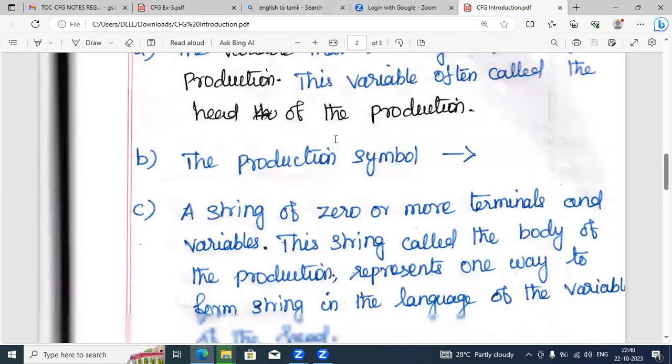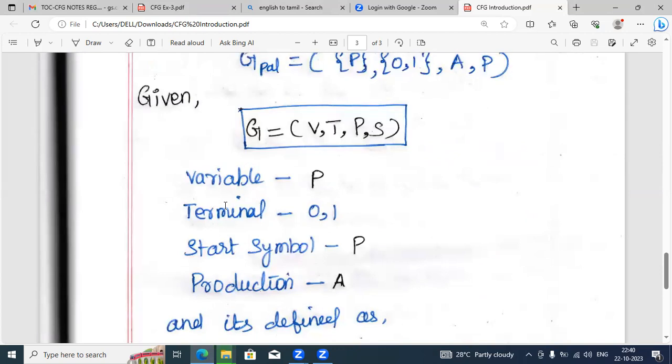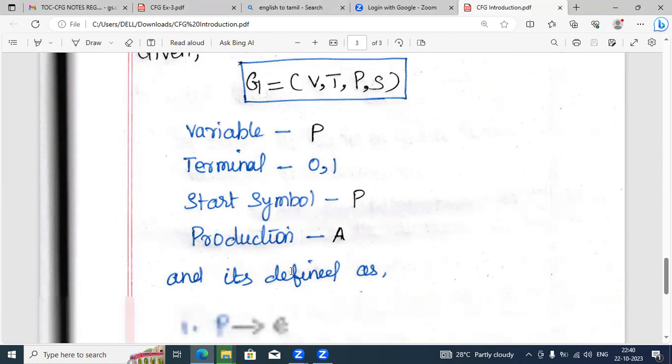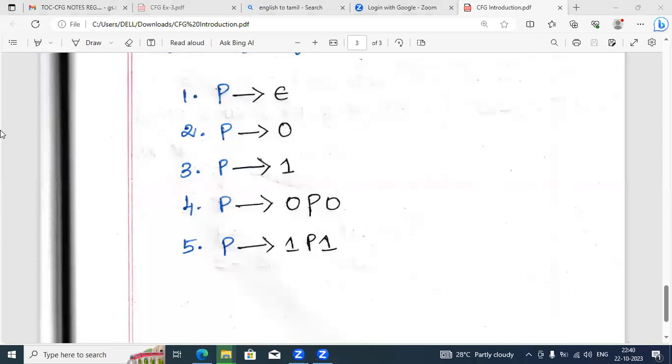As per the example given, we have the variable, terminal, start symbol, and production. But the production we have given as a symbol A is not a complete definition. It's a set of rules, and we need to define the rules. That is given here. So let us see our grammar given as palindrome. The string length may be 0 or 1 or more than 1.